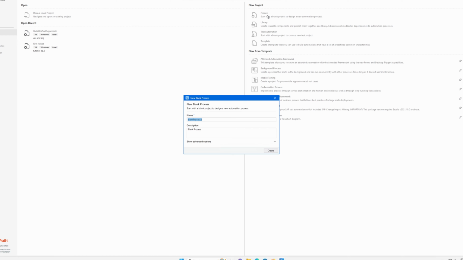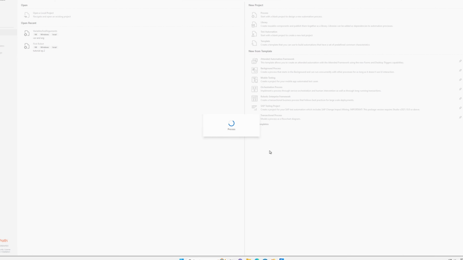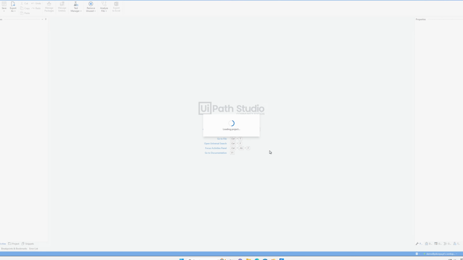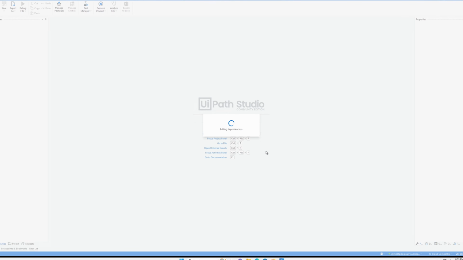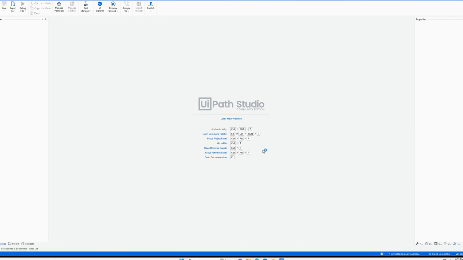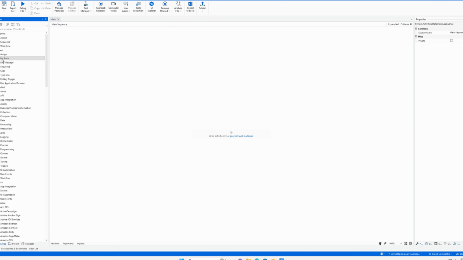First, let's create a new process. We will name it loops. Let's start with the for each loop. The for each loop allows us to iterate through each item in a collection, such as a list.